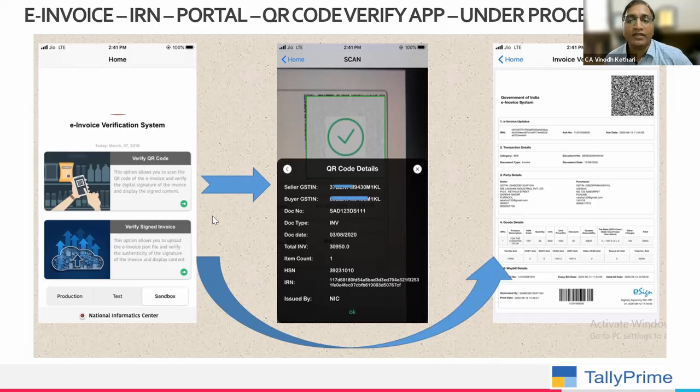If we upload invoice to Tally, will the HSN summary also be simultaneously updated? Yes, it will be updated.